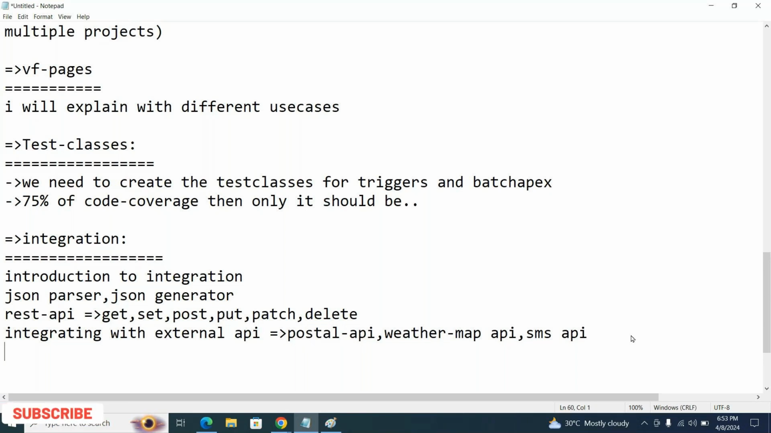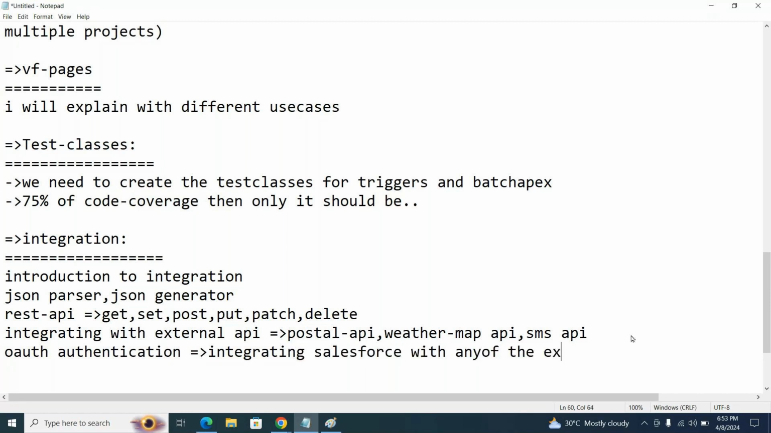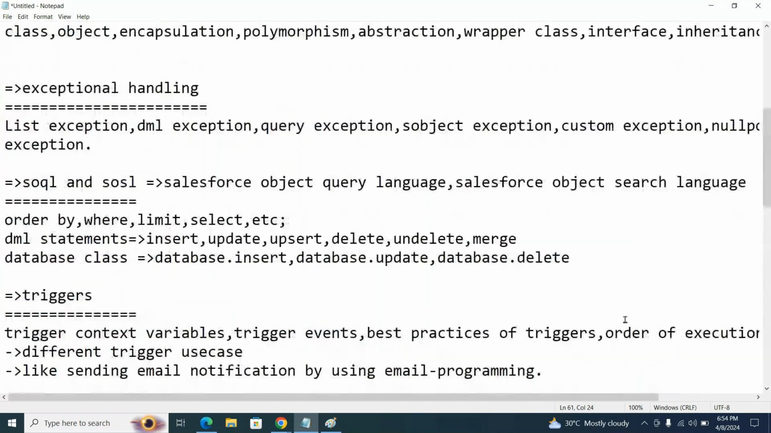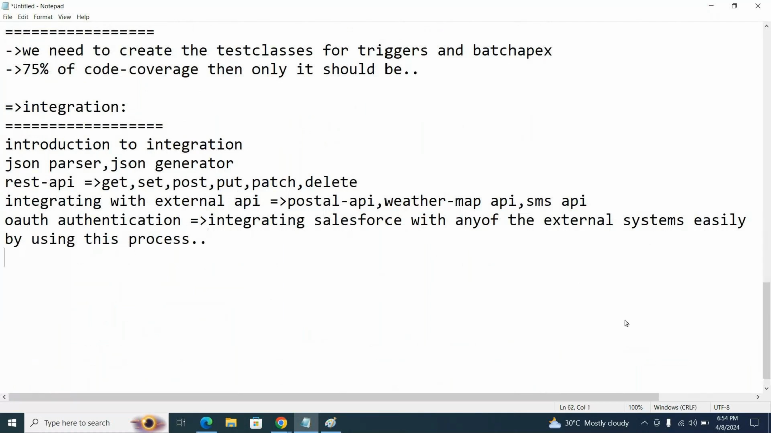Another thing I want to convey is OAuth authentication, integrating Salesforce with any of the external systems easily by using this process. I'll explain, no worries. After completion of all these things, I'll discuss interview questions, like the admin part. Then after completion, LWC classes will be started. This is the complete agenda.